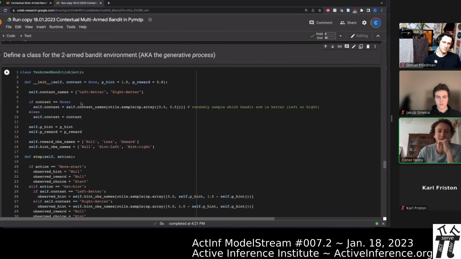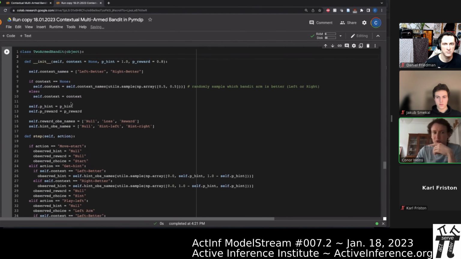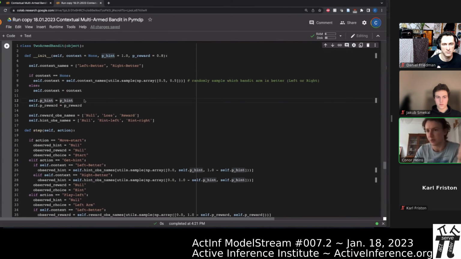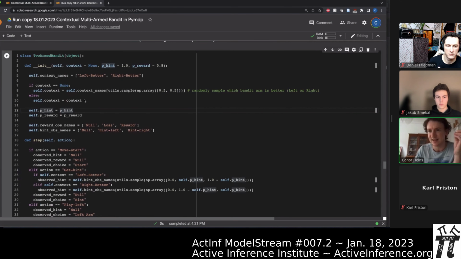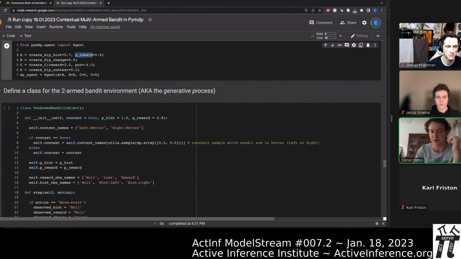Okay, and then we'll define this quick class, the Unwrapped Bandit, which will be the generative process, the real world for our agent. We're not going to step through the code, but the link is available. So if anyone wants to look at this, this is basically just encoding the rules of the game. So when the agent is in the left arm, they'll get reward or loss depending on the P reward and P hint values. And as we said, these values can be different than the agent's beliefs about them, which will be in their A matrix. So this is the generative process, the actual reward, and then the generative model are the parameters you give to the A constructor.